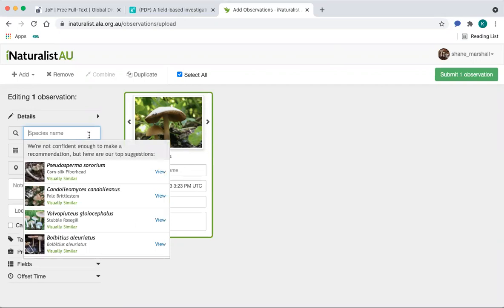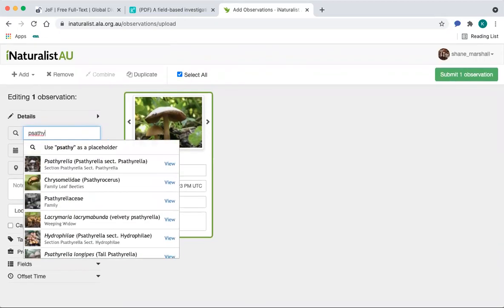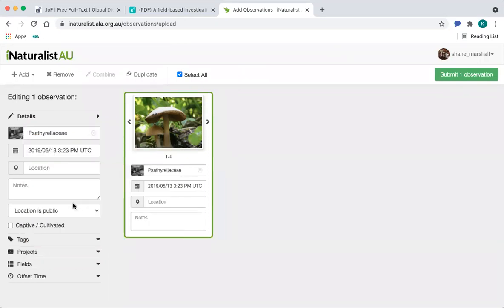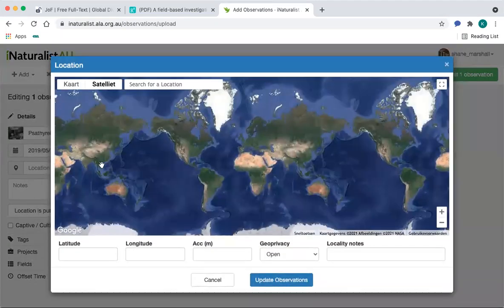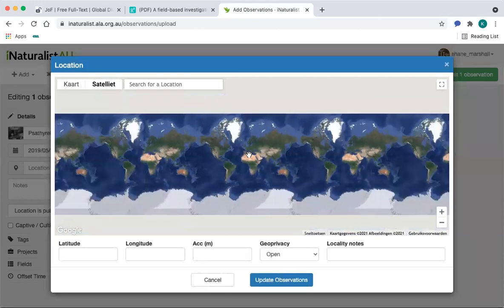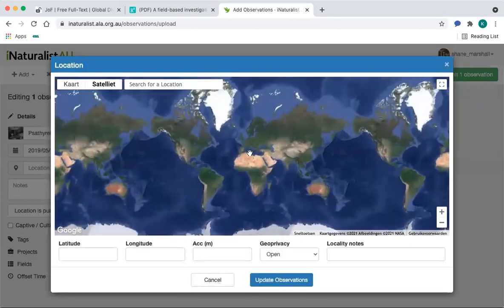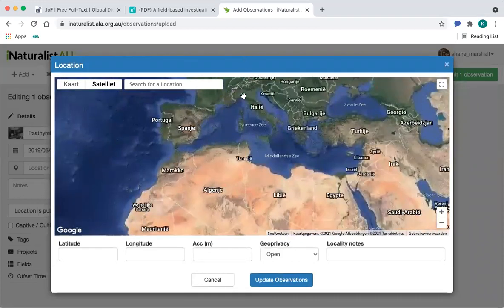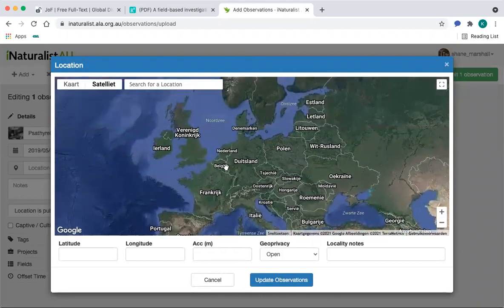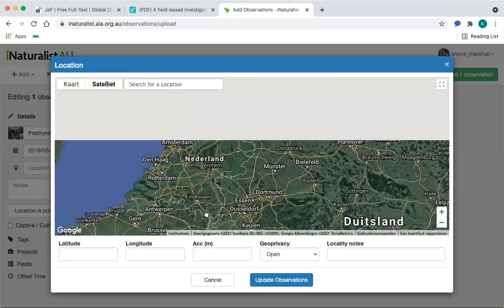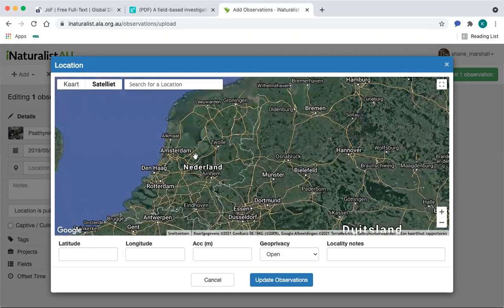I was hoping it would come up with Sarcoscyphaceae, but it hasn't. But that's what I was going to put it as. So I know it's in this family. I don't know the exact species, but I'm hoping that someone else will come along. So it's picked up my time. It hasn't picked up the location, but if I know roughly where, I can pick on a map. I do know roughly where, but I'm just going to pretend I know and say there.